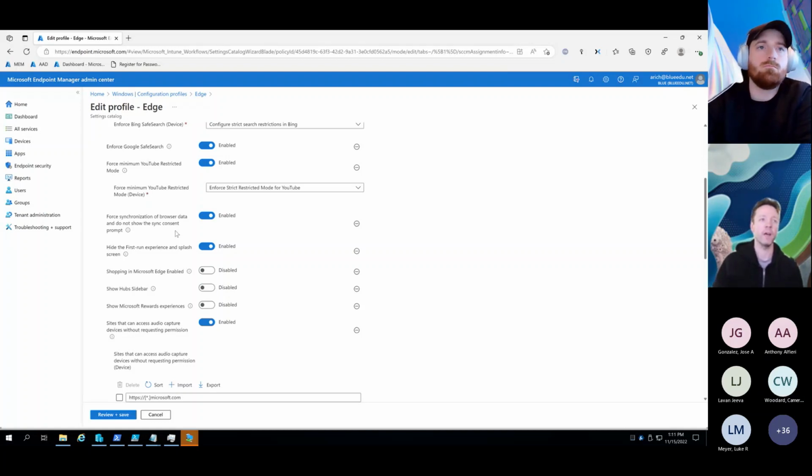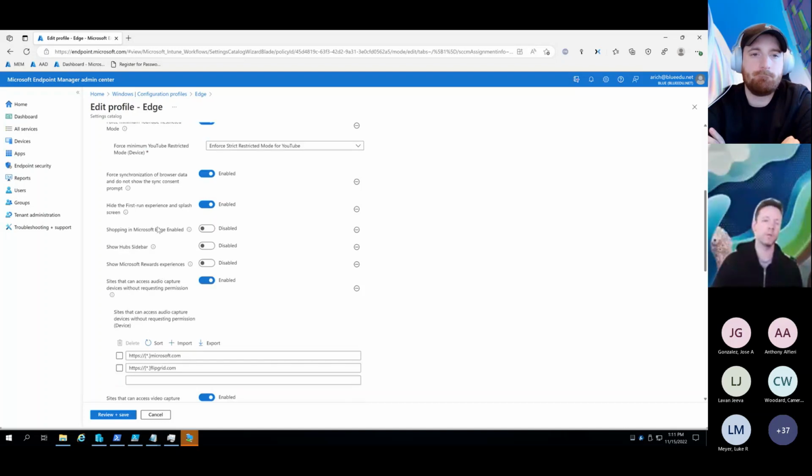And then also hiding that first run experience. If you're not hiding that, then you're going to be prompted with having to go through and set up Edge for the first time. Also disabling the shopping mode. This basically is what prompts you if you go to Amazon or some site where you can purchase something. It'll prompt you and say, hey, you can save X amount of dollars on this product or whatever. Then you opt into that, and it gets you down this path that, if you're a student, we probably don't want them to go through any of that.